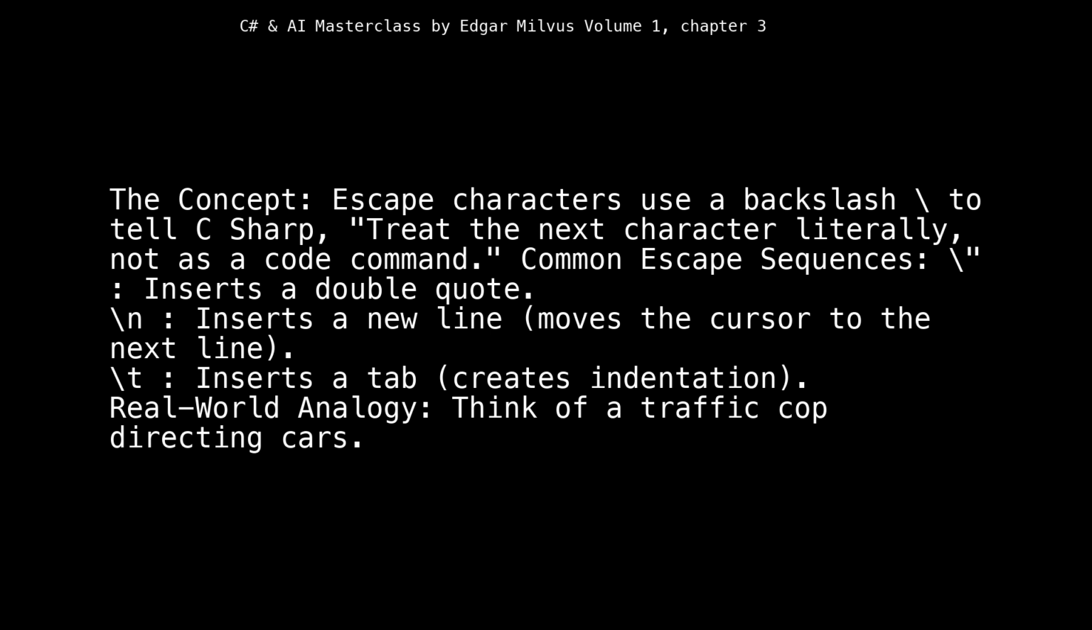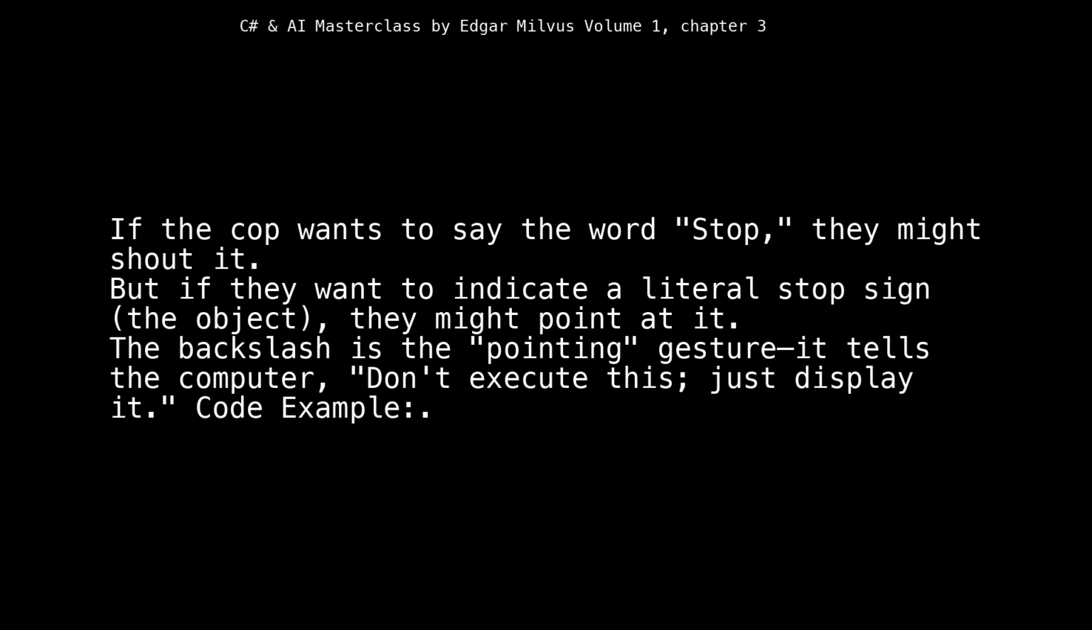Common escape sequences: backslash-quote inserts a double quote. \n inserts a new line, moves the cursor to the next line. \t inserts a tab, creates indentation. Real-world analogy, think of a traffic cop directing cars. If the cop wants to say the word stop, they might shout it. But if they want to indicate a literal stop sign, the object, they might point at it. The backslash is the pointing gesture; it tells the computer, don't execute this, just display it.